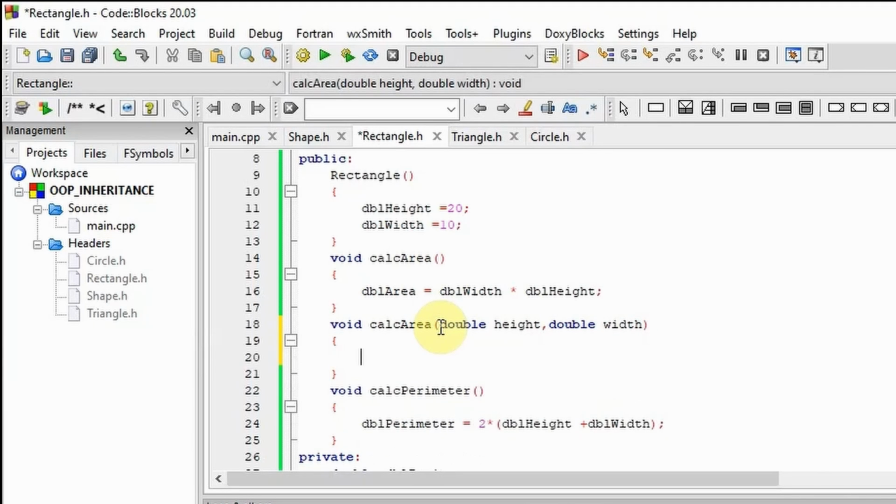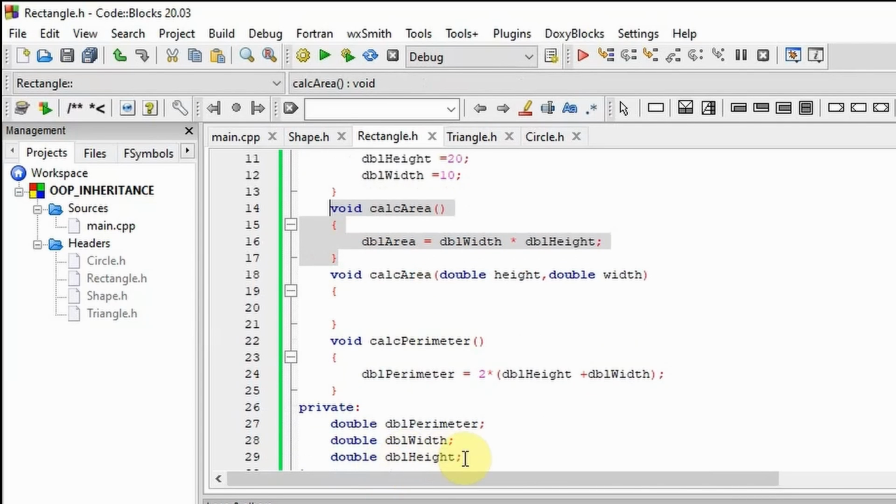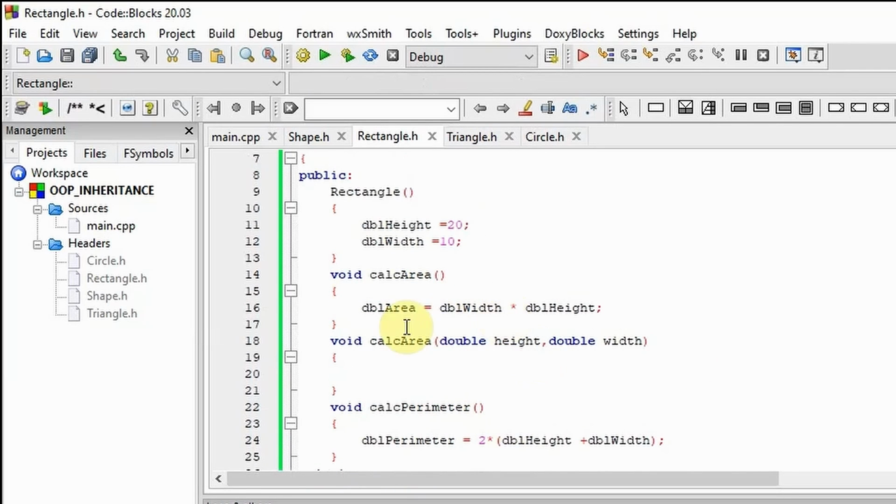Then we go to implementation. In the original calcArea, we were using these two variables which are in the private scope of the class to calculate the area, right? But in this function now, we'll be using these two variables to calculate the area. We'll say area is equal to height times width.